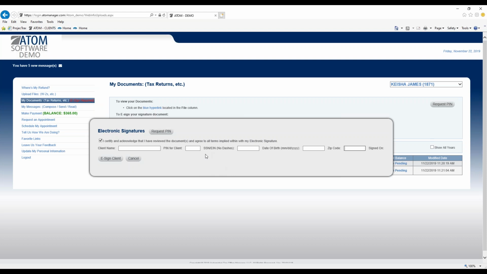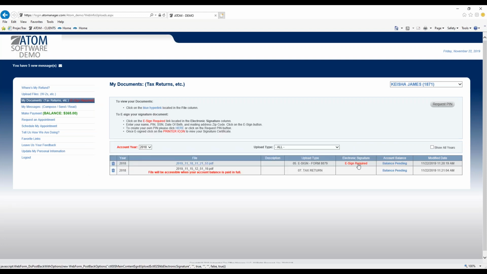So they get 3 attempts to do this, and then they're basically kicked out, and they have to physically sign or call your office. Once this is done, they would hit e-sign client. A certificate will be produced right here. You'll get a certificate inside their client file also, and then you get notified that they just e-signed their document. So then you know to move it to the next stage, which could be ready to review or EF ready, whatever your process is in your office.